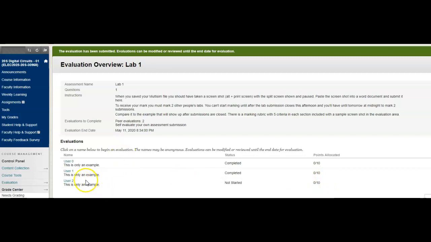And there you're done. It's not showing up in this demo, but normally it would have whatever we put, 8 out of 10 here. And then you've got to do your second one. You can look at your own again, as I say, and that's it. Once you've submitted yours and marked 2, then you're done with the lab for the week.